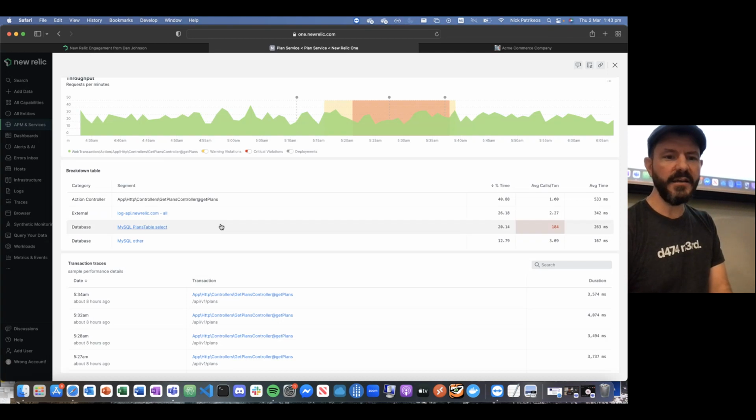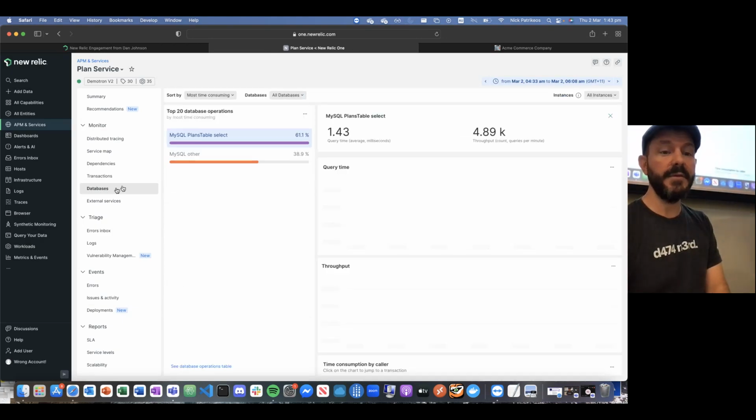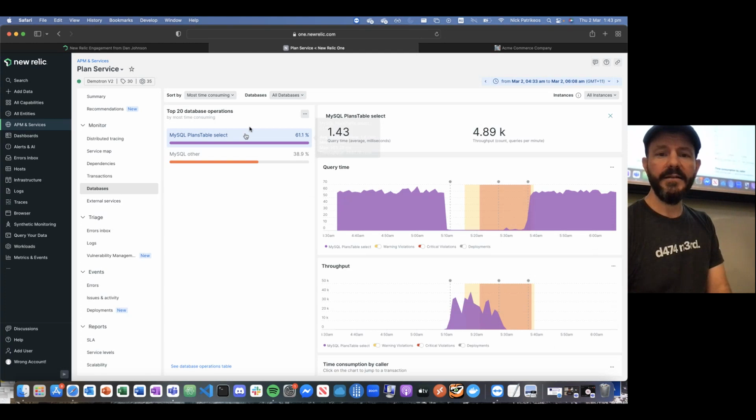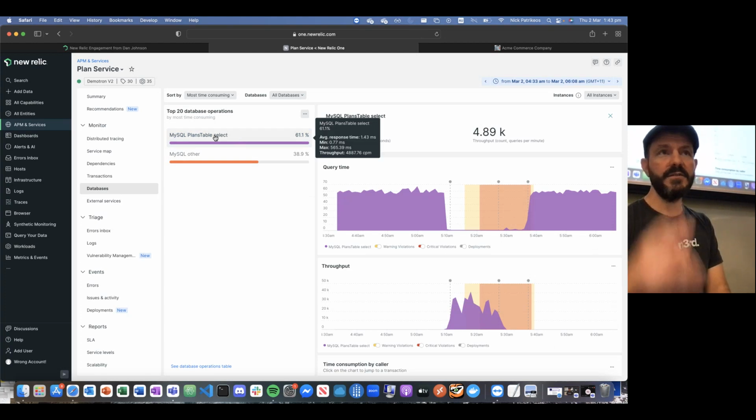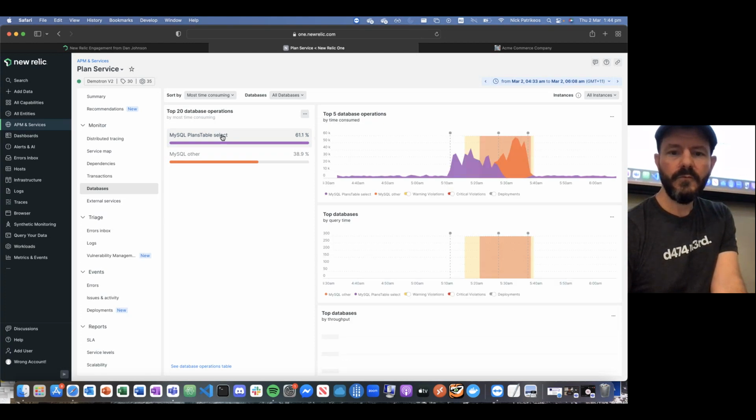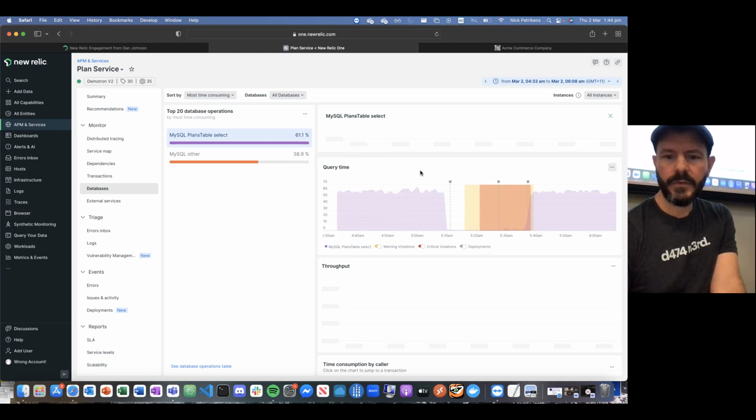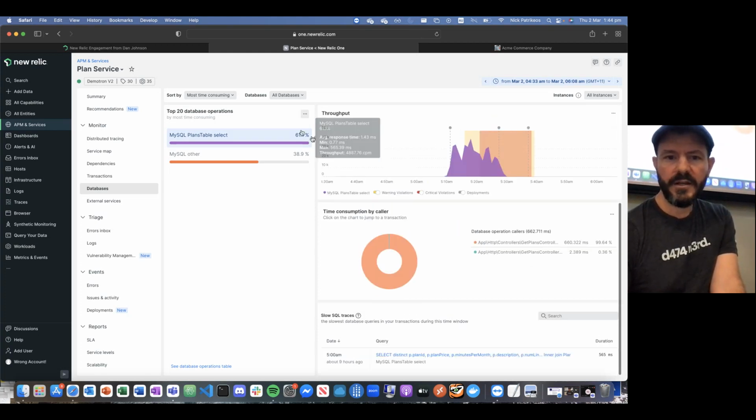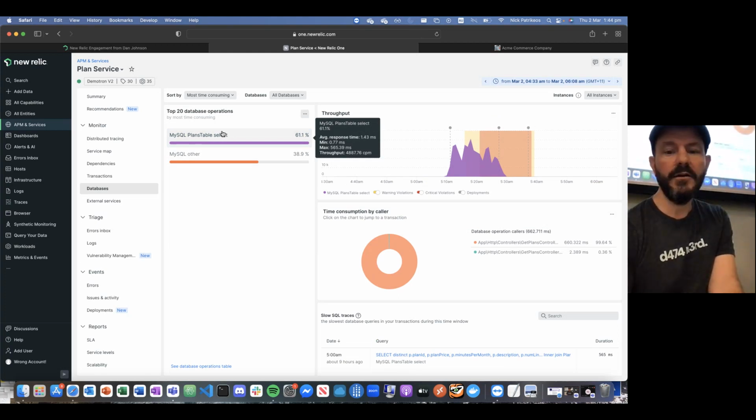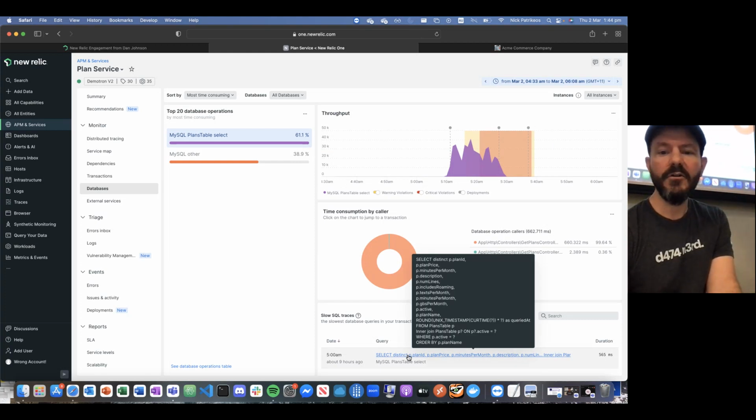Right? And I can come in here. So this is the database component. Have a look at that. Click on that. It's the same as if I went to databases in the left panel. And see, there's 2 queries that this app runs. I scroll down to the bottom. So I'm on my plans table select right now. If I scroll down to the bottom, I can actually see the actual query itself, right?